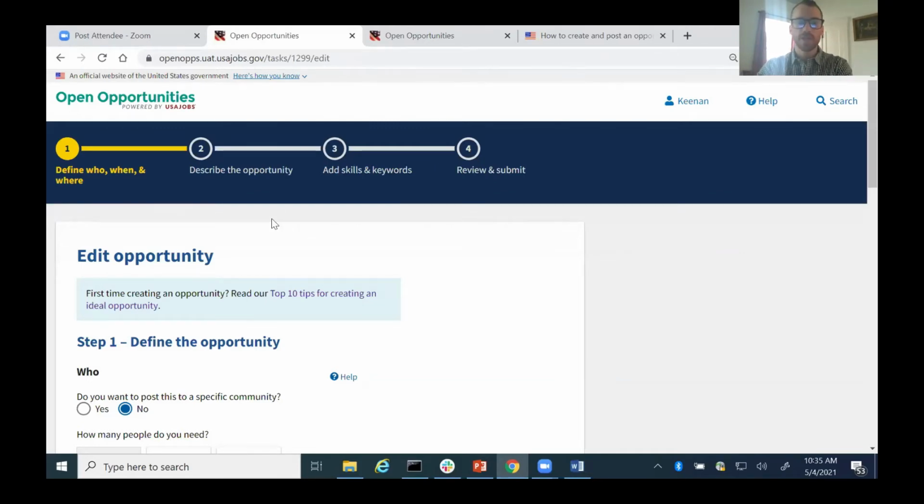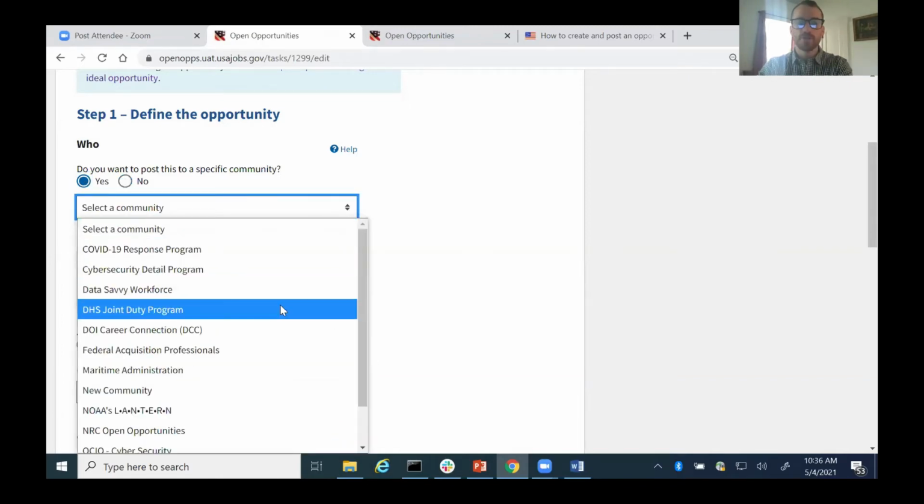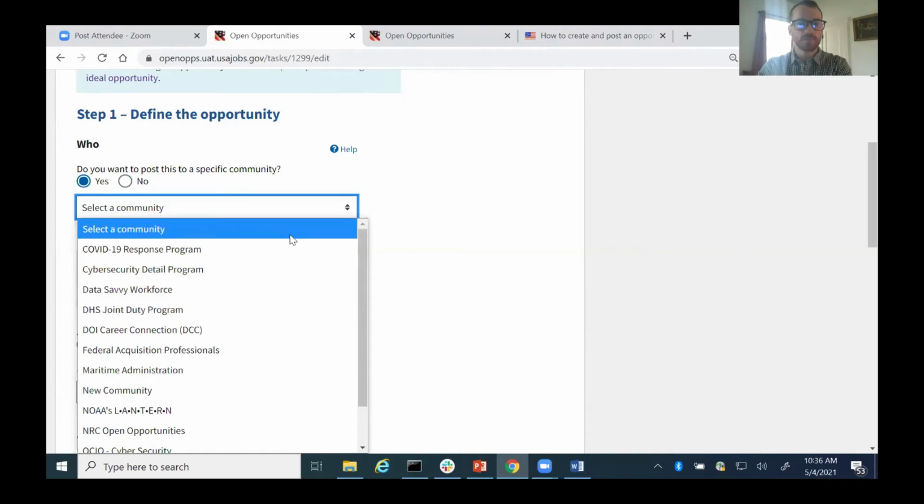And so once you click create opportunity, you'll be taken to this 4-step process, which really just guides you and walks you through how to create those opportunities. In step 1, this is all about defining your opportunity, putting in the details, mostly logistical details. Without getting too much into the weeds on this, just for time's sake, we do have a number of communities that I mentioned, and Tracy will get into this more when she delves into her NOAA's Lantern community. But this is where you would select whether or not you would want to have your opportunity posted on a specific community page.